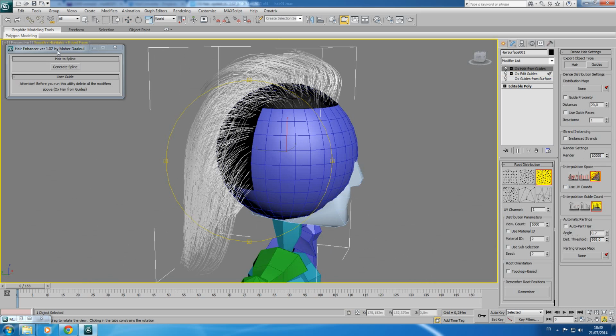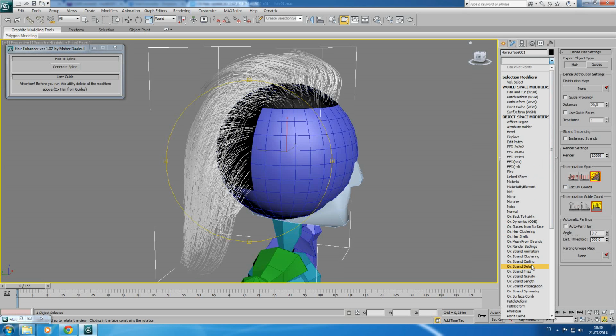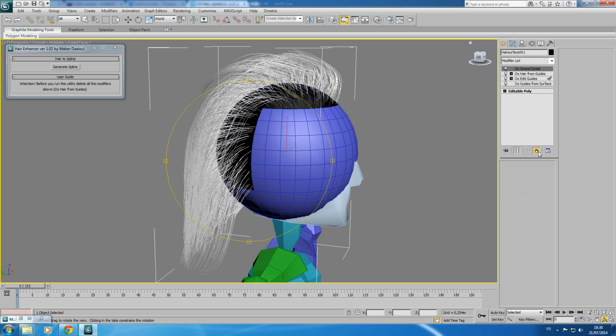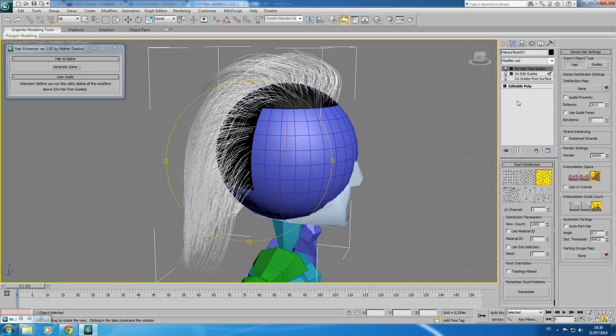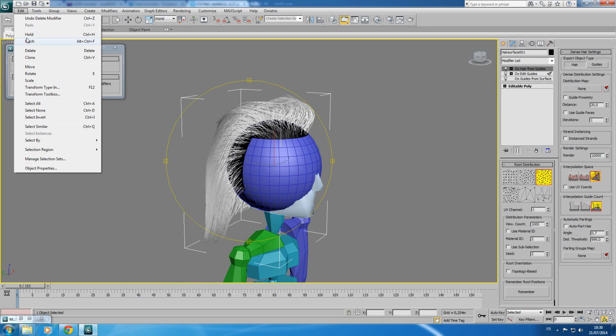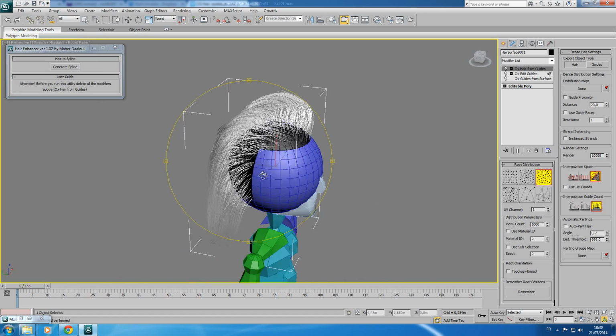And this is the script, and it says before you run this utility, delete all the modifiers above Ox Hair from Guides, which is this one. So if you have a strand detail, render settings, stuff like that, just delete them and keep only these modifiers. Okay, I'm going to do an Edit Hold to make sure that if it crashes, at least I have a saved file.